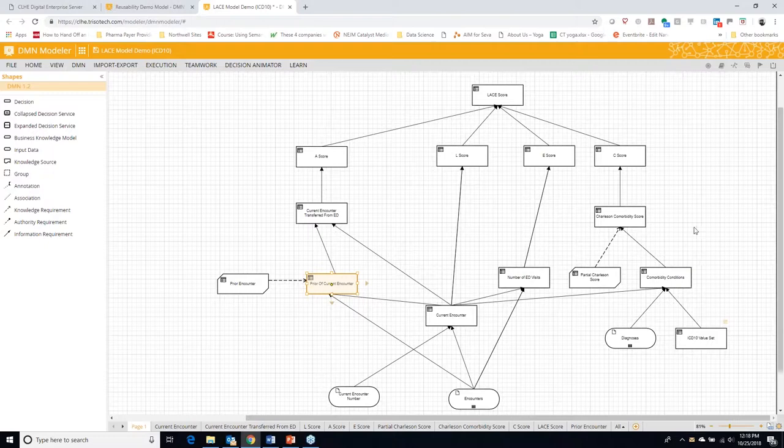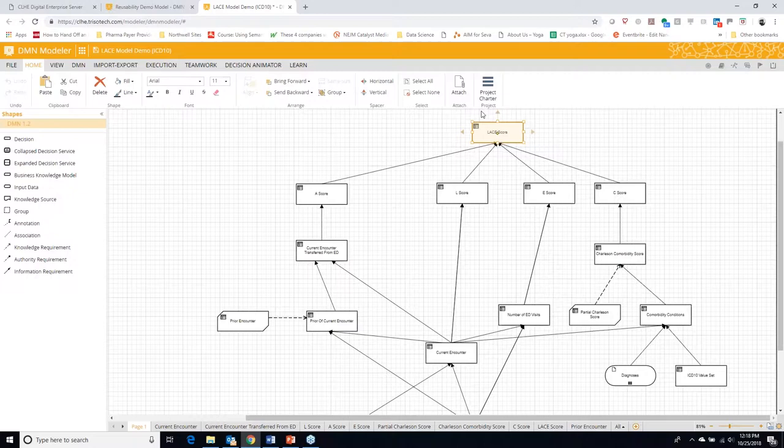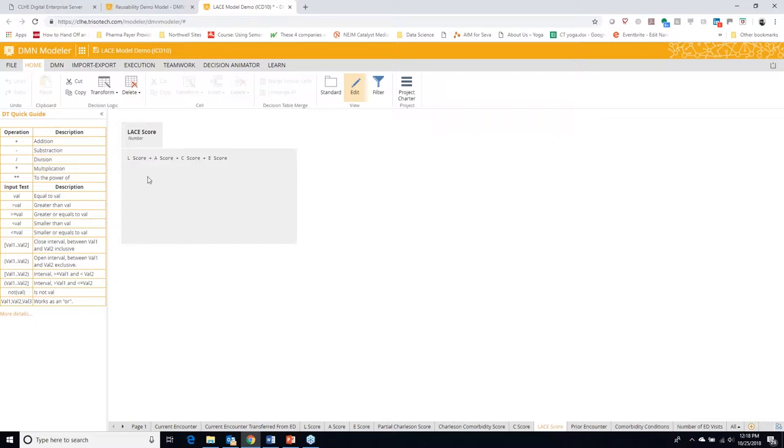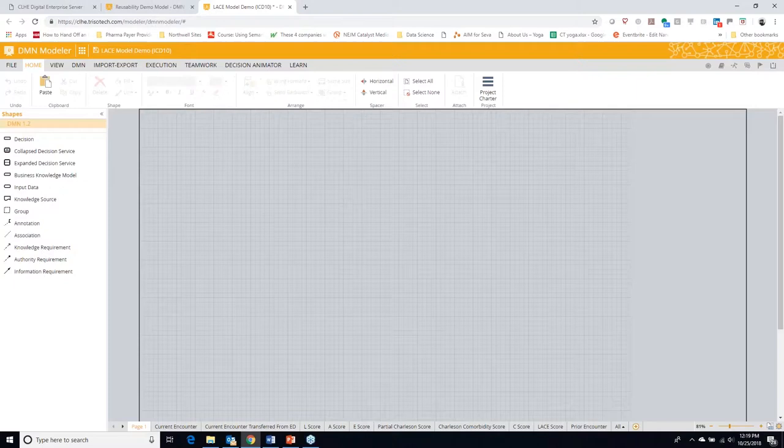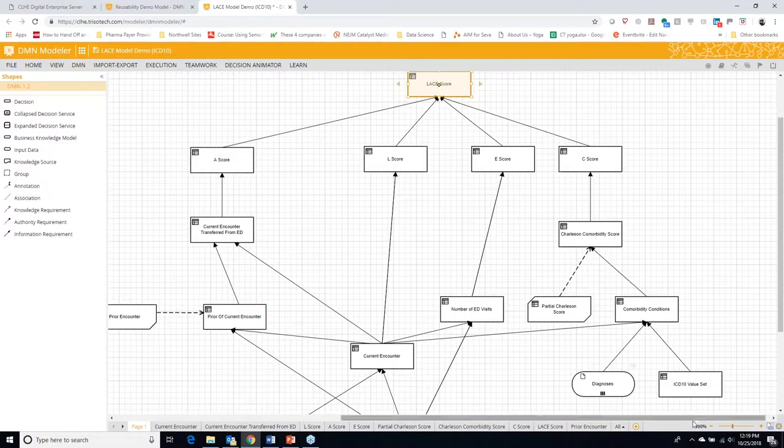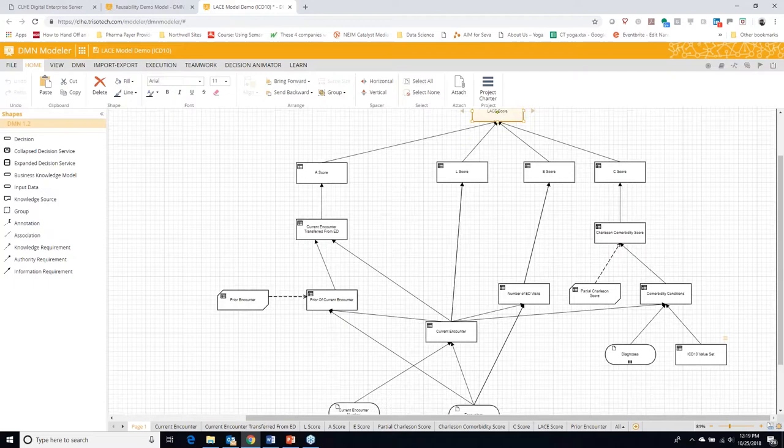So as you can see, the top decision is the LACE score. It has four component decisions, A score, C score, L score, and E score. I can show you the logic for the LACE score. I can probably do attributes, decision logic. And it's a simple summation of the sub-decisions, okay? Now, as you can see, the first thing we need to see is that we see the whole model at one go.